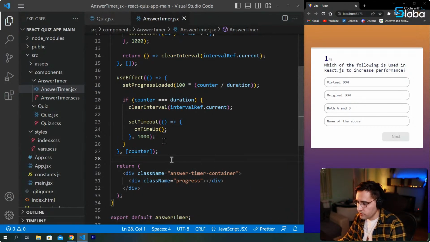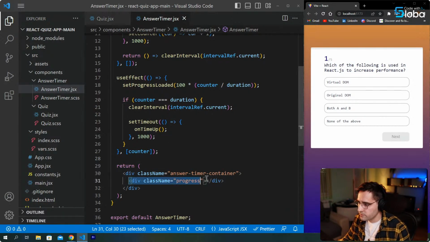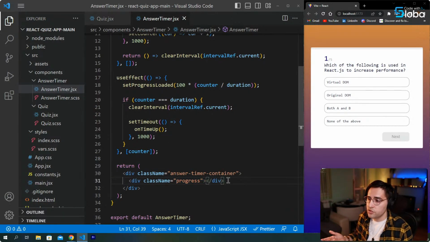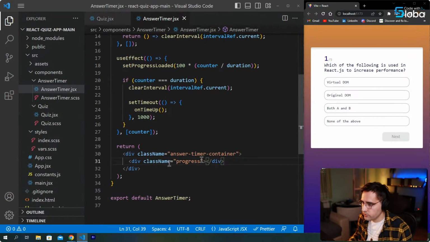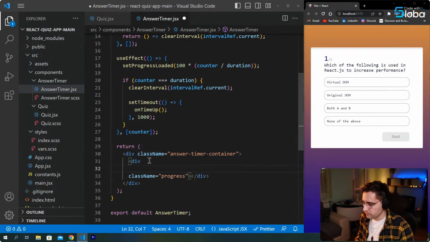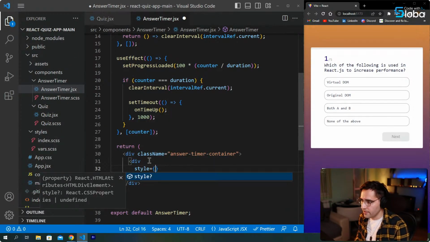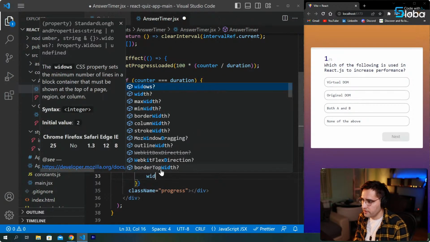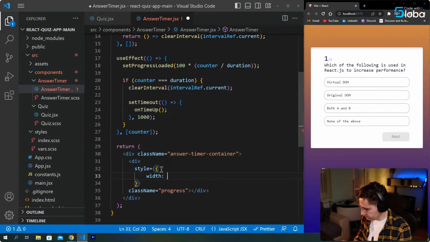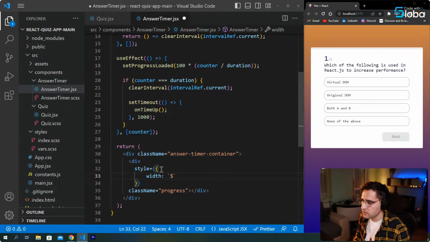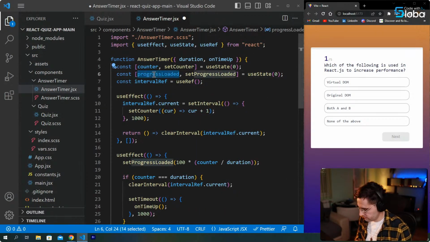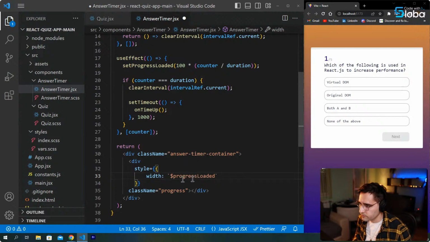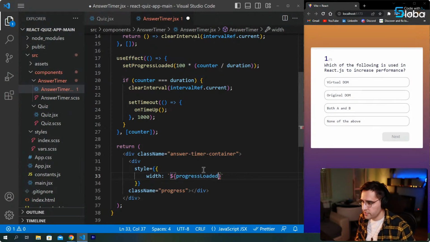Okay, so the next thing which we want to add is obviously to update this progress and to have something visually represented. So how we do that is we can use the style property. So let's access the style property, and style property receives an object. So inside of this first curly brackets, this stands for expression, and the second one is for the object itself. And we can update the width. So we can set the width to be the progress which we actually saved here, progress loaded. And we just need to add the percentage at the end of it.